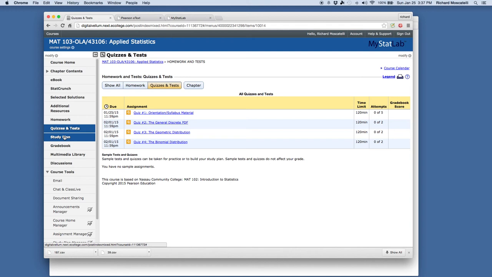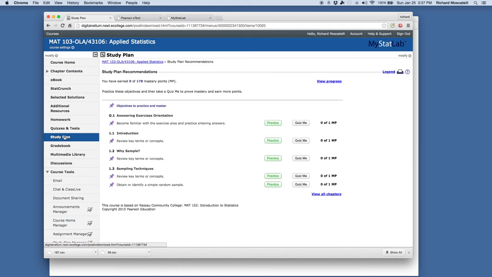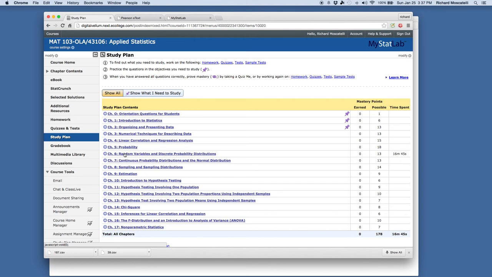Study plan. If you've never used this before, what the study plan is, it's just questions to help you get your feet wet. So you want to do questions. You click down here. It says View All Chapters. If you'd rather do some questions, in Chapter 6, we're in Chapter 6 right now.